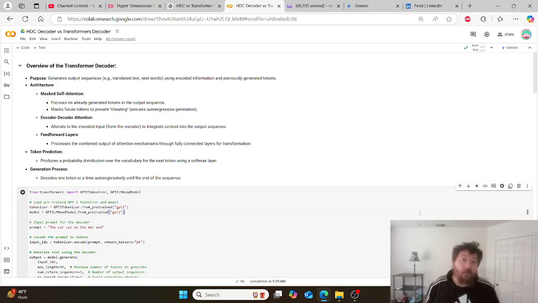The purpose of the decoder within the transformers architecture is that it generates output sequences using encoded information and previously generated tokens. It is exactly as people describe it, a next token predictor. It predicts the next token in a sequence. What's important to note within that, though, is that depending on the embedding process and how you embed those tokens, the tokens can represent different things.